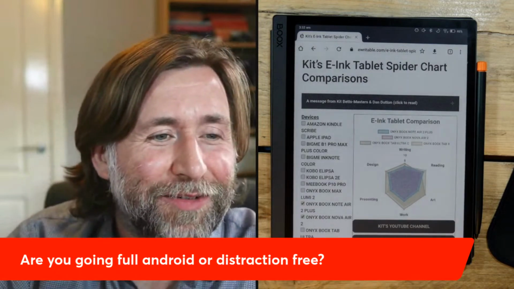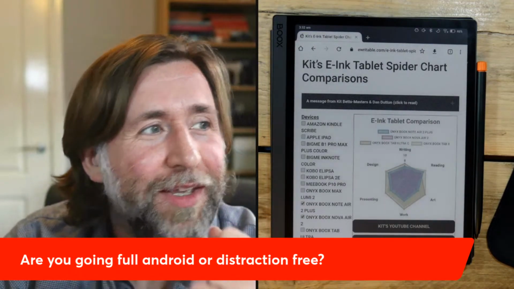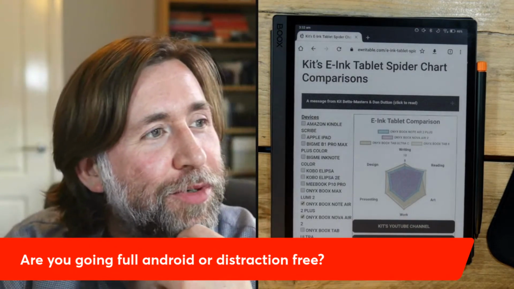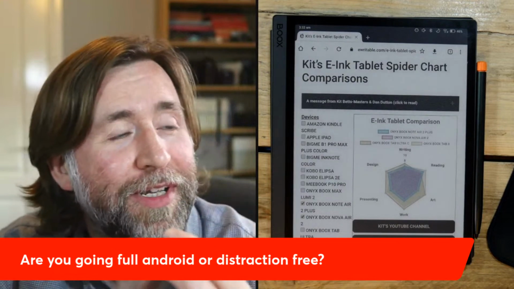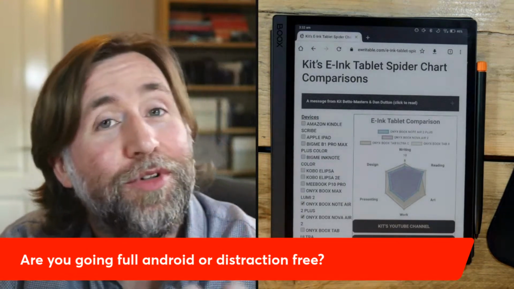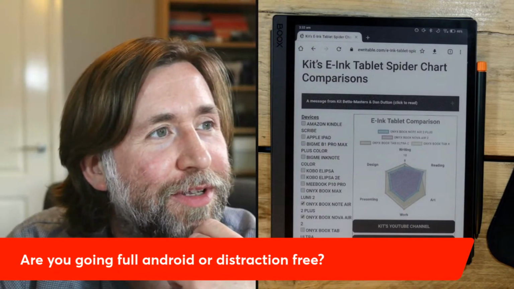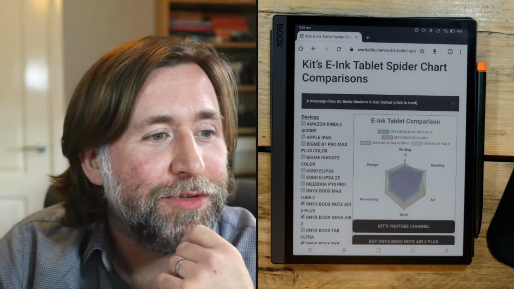But let's fire into the content. Answer that question in the chat, and I will get to that periodically. Some interesting points already discussing: do we want a small one and a larger one? Do we want one that is our distraction-free notepad? Do we want one that is more of an Android and focused tablet?